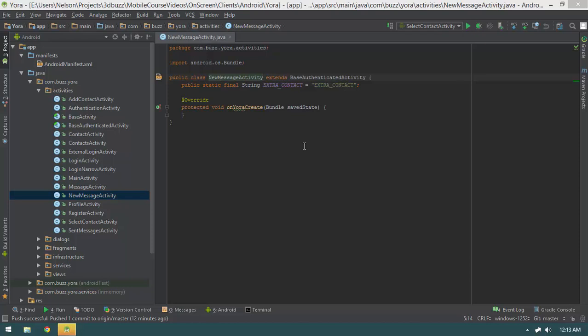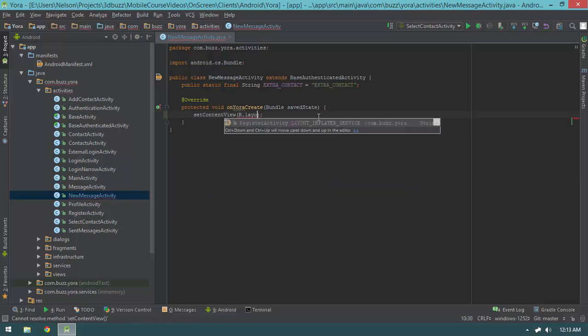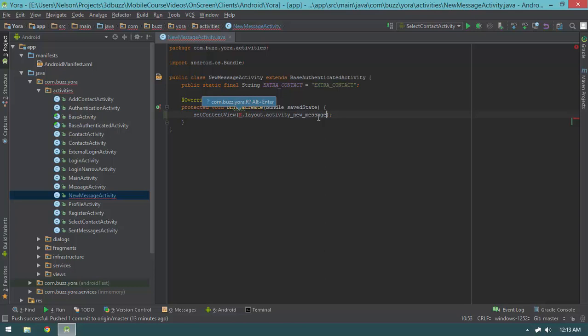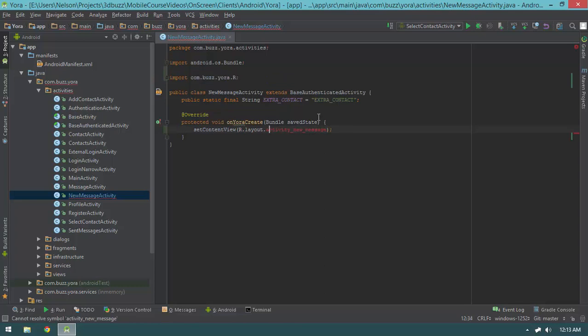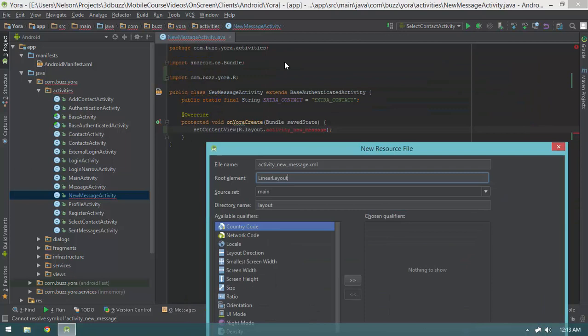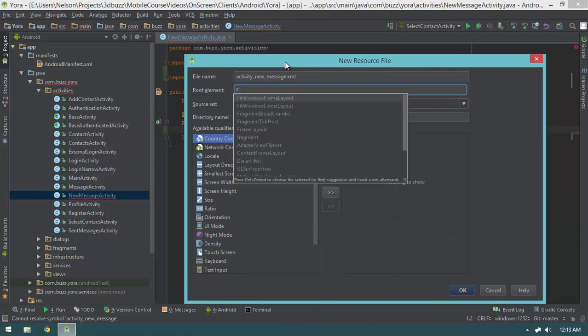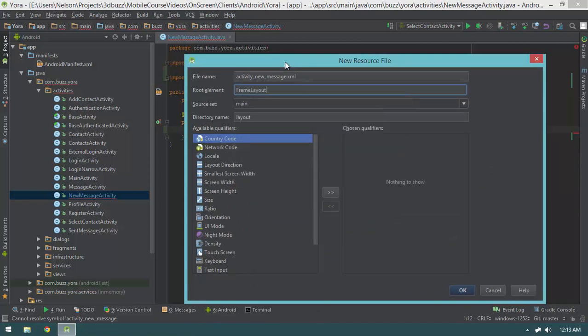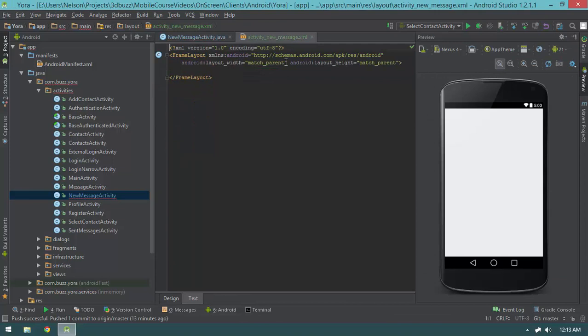So yeah, the first thing I'm going to do is go ahead and create our layout. I'm inside my new message activity right now. And in the onCreate method, I'm going to say setContentView R.layout.activity_new_message. I'll hit Alt-Enter to import the R class, and then I'll hit Alt-Enter to create our layout resource. For our root element, I'm going to use a frame layout, and then I'll hit Enter. All right, so this is our awesome frame layout.